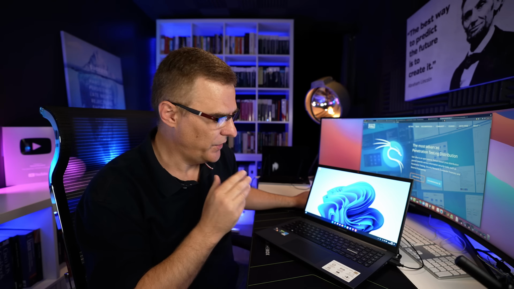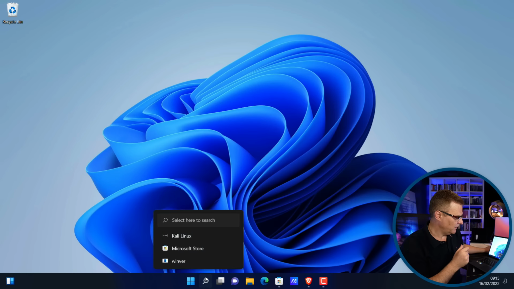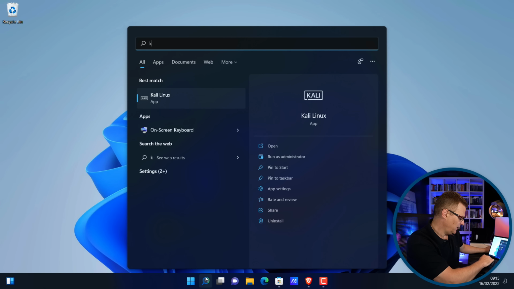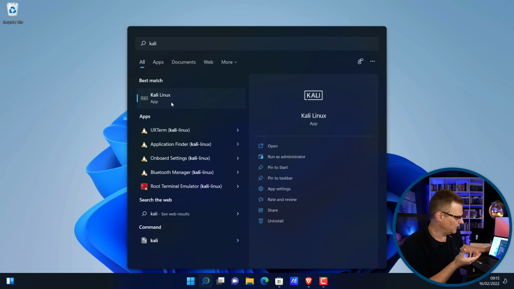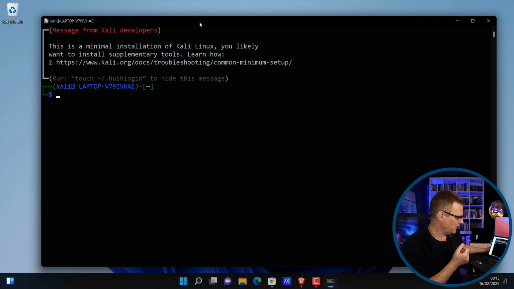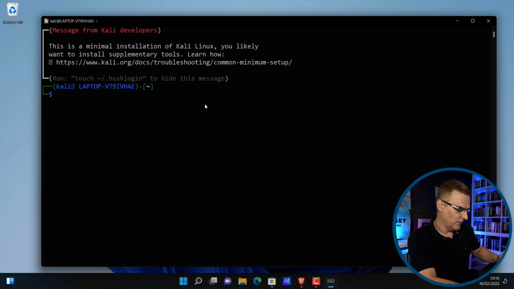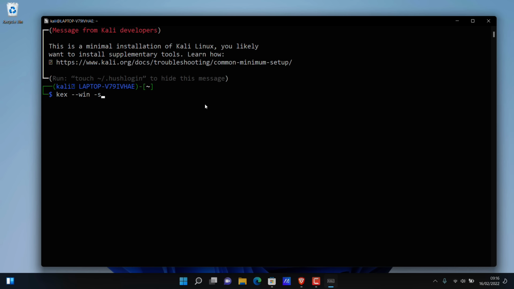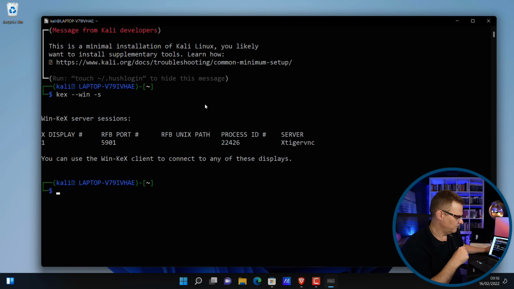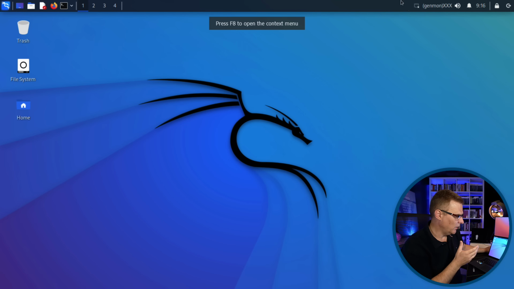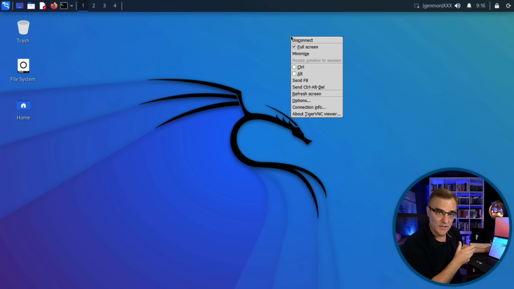In this video, I'm going to show you how to run Kali Linux as an app within Windows 11. Notice, if I search within Windows for Kali, I see it as an app within Windows 11. Click on that, I have Kali up and running. And the great thing here is I can start a GUI directly within Windows. So by using kex, I have Kali running as an app within WSL on a Windows 11 computer.